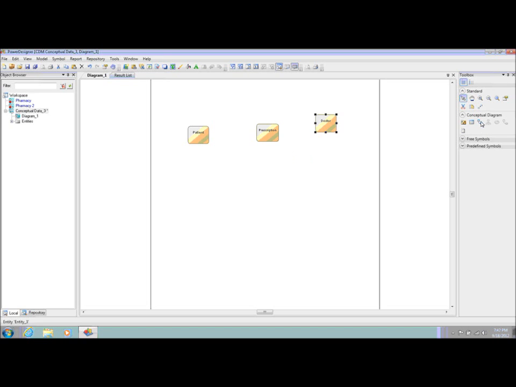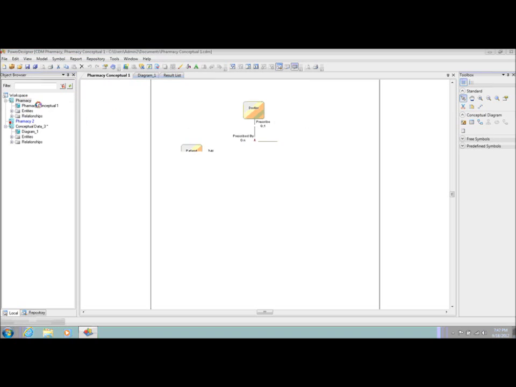Then you have to relate each entity to each other, for example a patient and prescription. What is their relationship? Okay, a patient will have a prescription, and a doctor will prescribe the prescription. So this is how you are going to create the conceptual data model. Just to save our time, I built this conceptual data model that I'll show you.